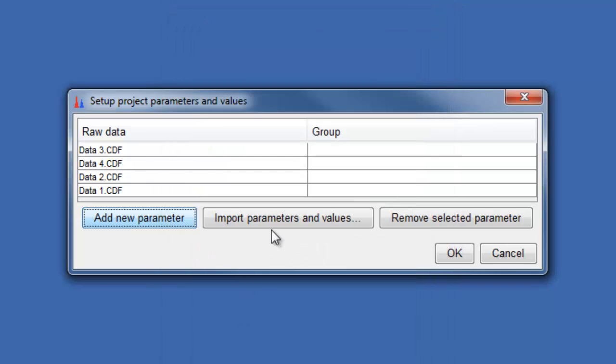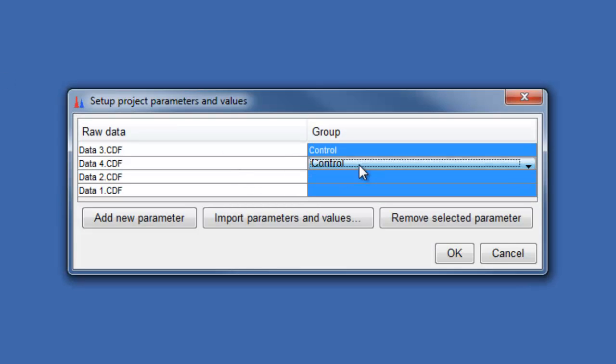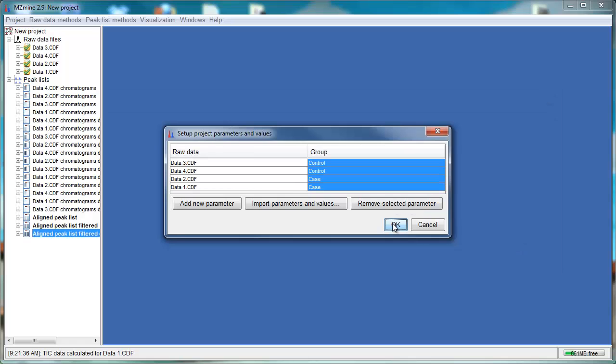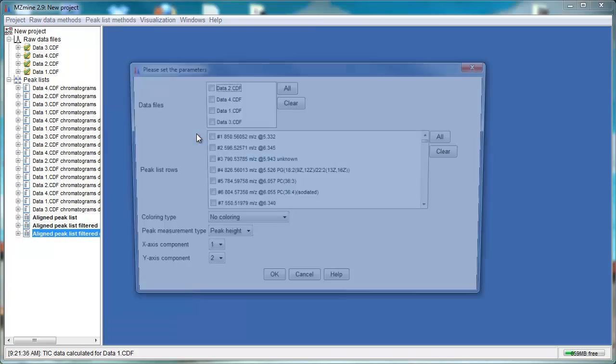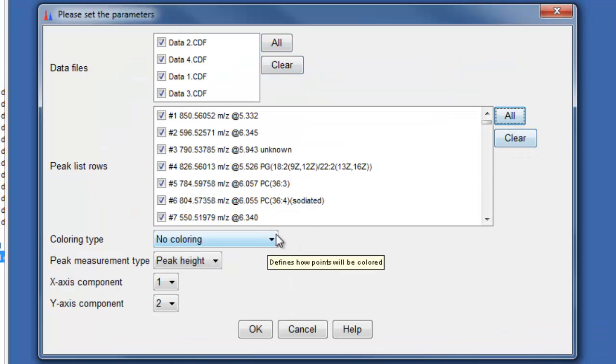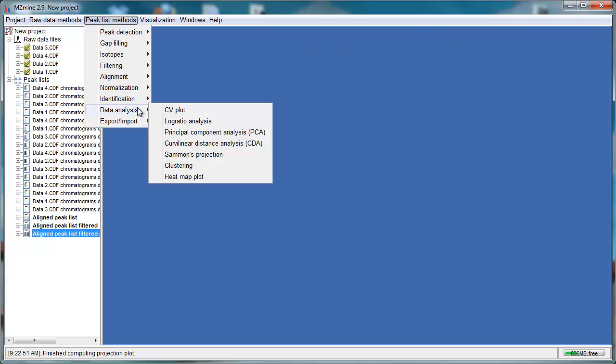Add parameter. Okay. And then I will put control, case. And now I can see the PCA, and I will color by group. Also we can do some clustering or heat map if we want.